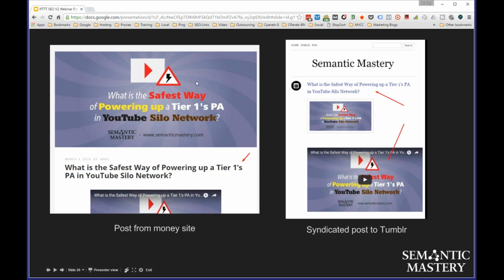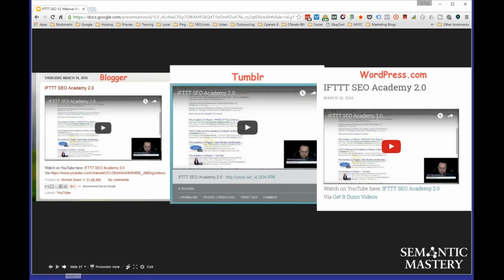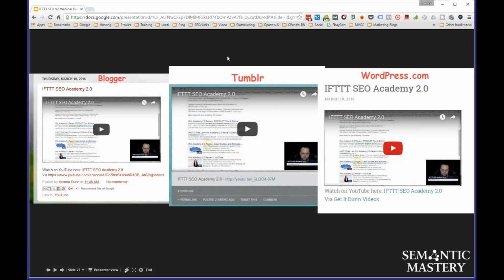All we did was publish content to our blog, and it automatically pushed itself to our Tumblr property, and it looks like this. Okay, and you can see how beautiful that is, right? And that's why we talk about treating your Tier 1 branded properties as landing pages, okay?